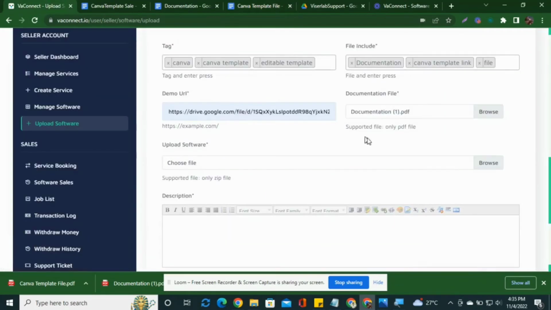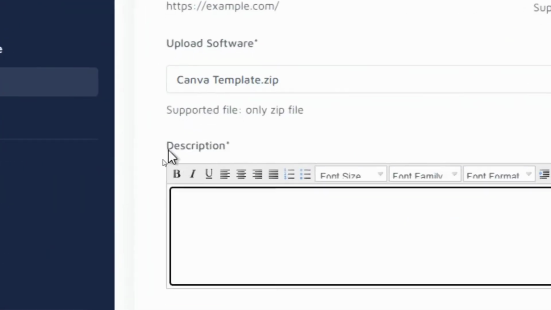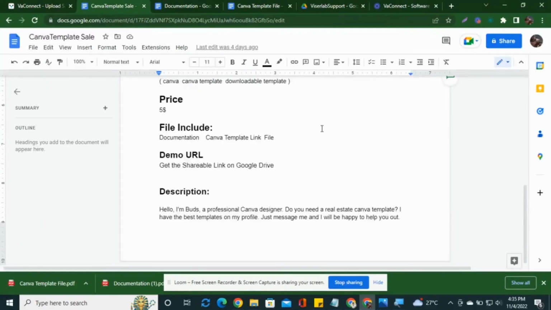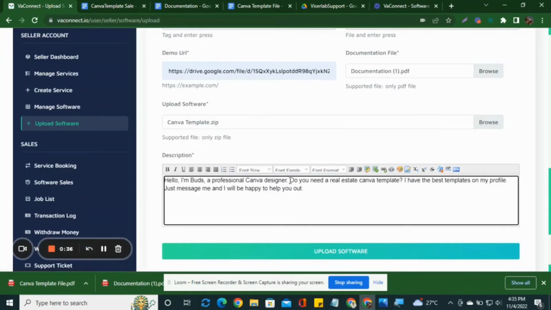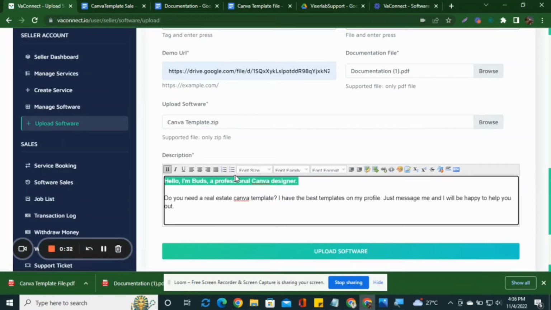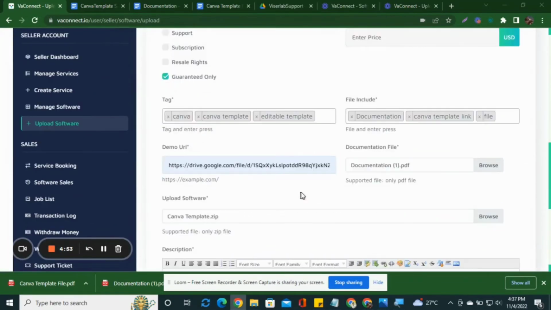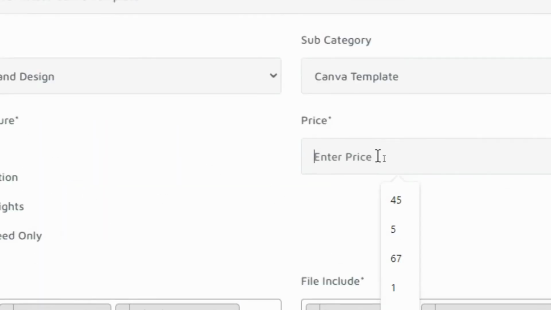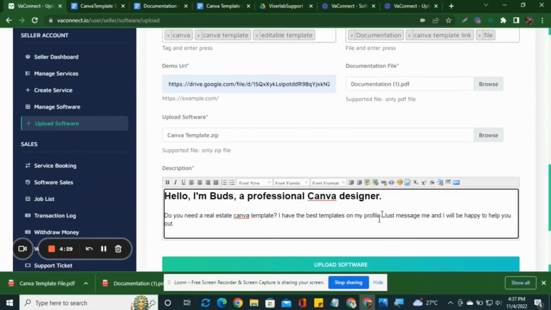Now let's go back to vaconnect and put the zip file in the requirements. Next is the description. Enter important information available in your digital product. Make it attractive for buyers. You can also edit it to make it look better. After entering all the details, check it again so that it is submitted properly. If everything is okay, you can press the submit button below.